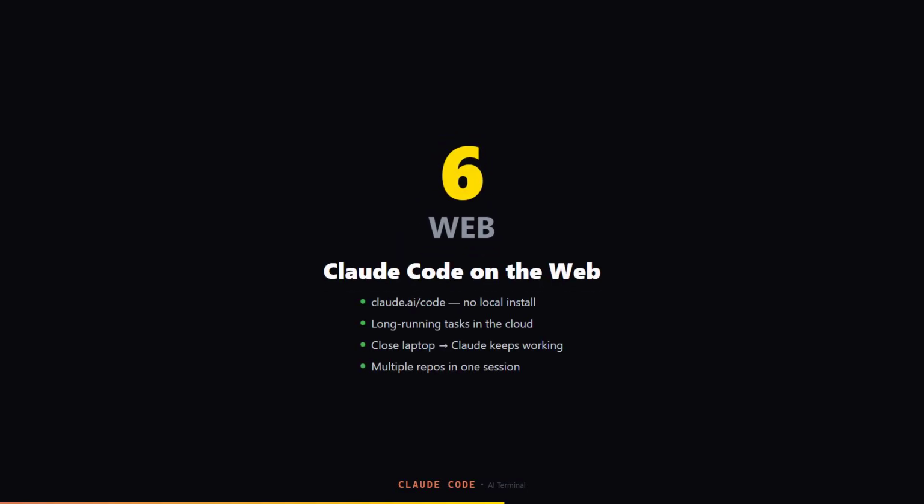Environment number 6, the web. Claude.ai/code. No local install. No setup. Long-running tasks in the cloud. You start a session, close your laptop, come back an hour later, Claude's still working. Remote sessions support multiple repositories. You can add repos with the plus button and work across code bases in a single session.